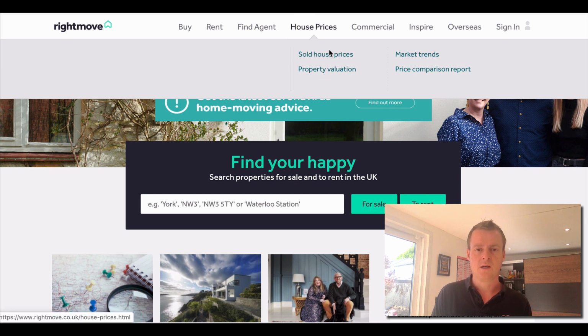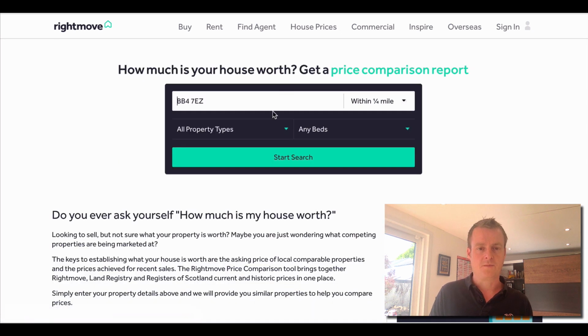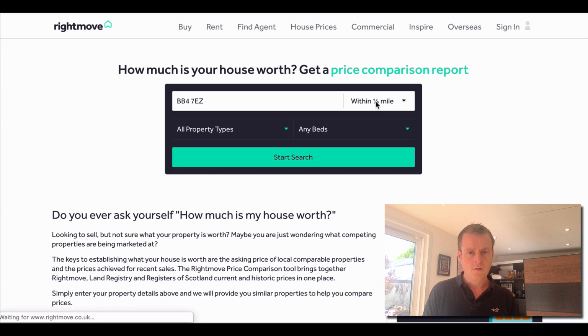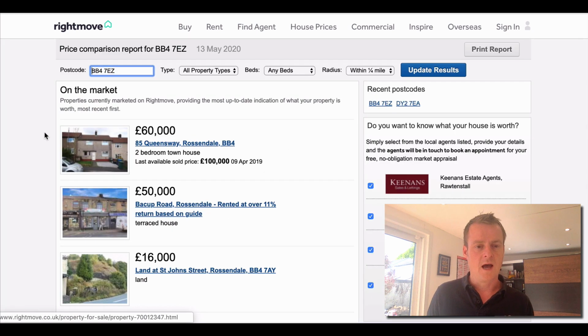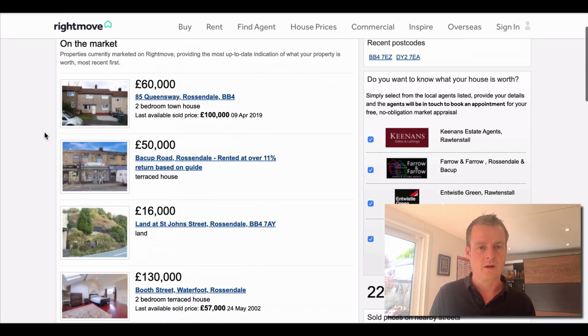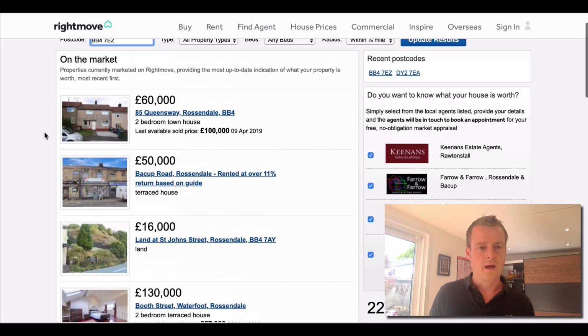Click on house prices, and you can find out sold prices, market trends, property valuations. But the one we use the most, we don't actually use those. We use this one, price comparison report. So if we're speaking to an investor, I don't know what postcode that is, something we were probably looking at the other day. Let's just click start search within quarter-mile radius. Oh yes, I remember, we were looking at a deal in Lancashire, a lease option.